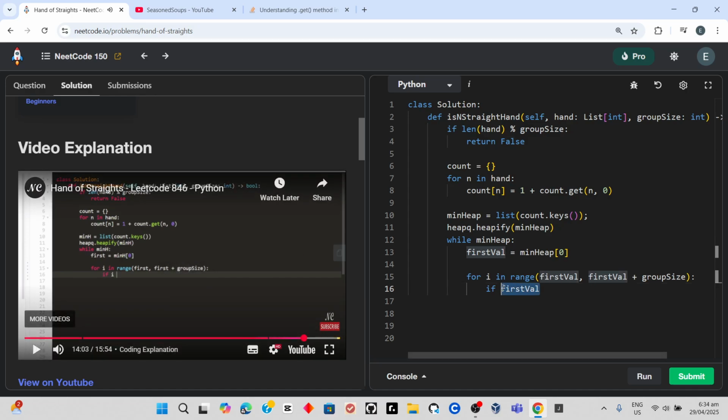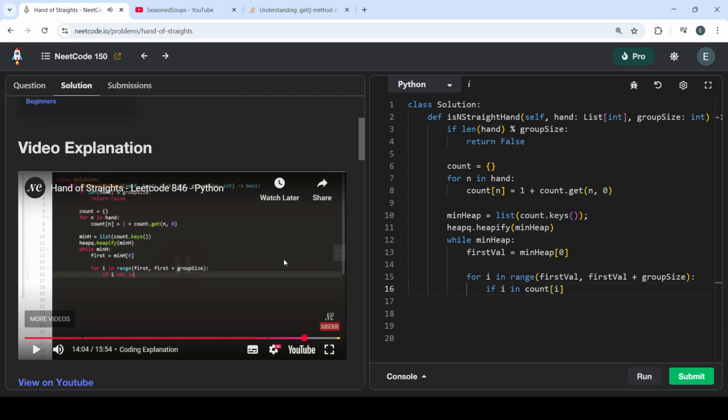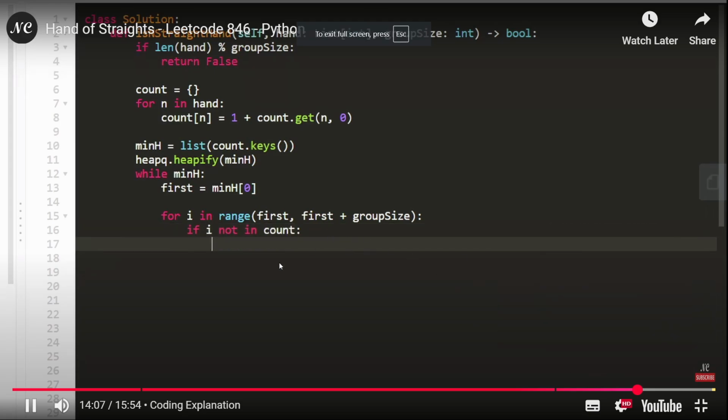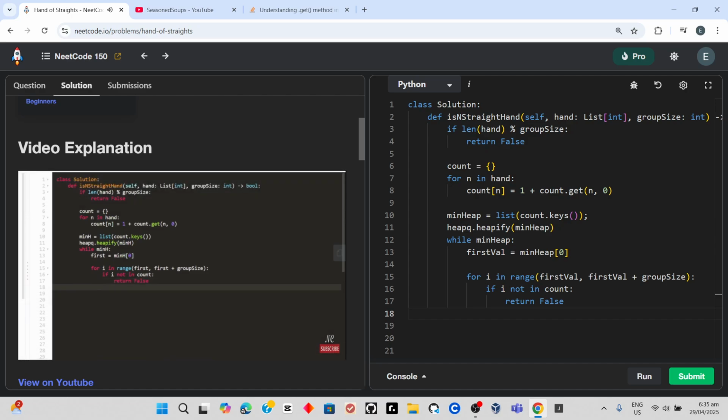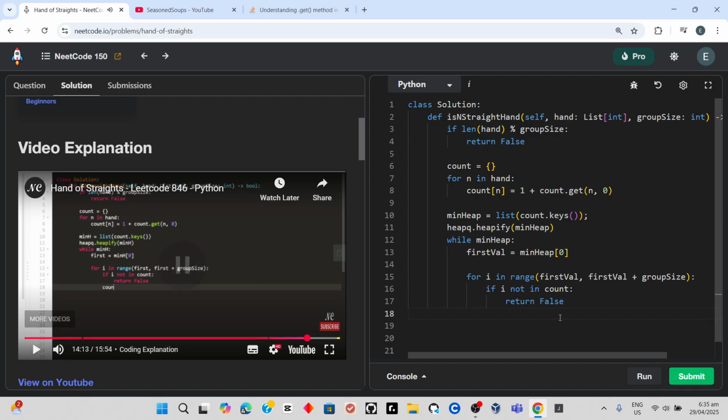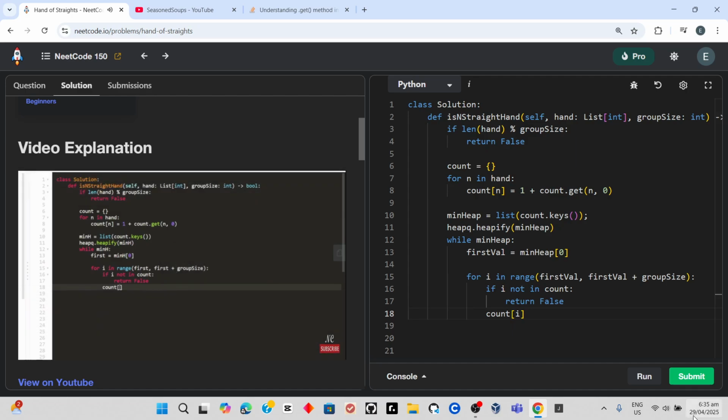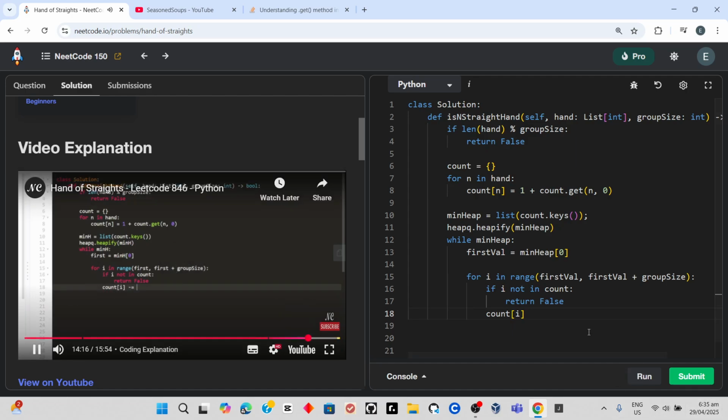So if I is not in our hash map, then we have to return false because the value we're looking for isn't even available. If it is available, then of course we do have to decrement the count of this count. So I is going to be decremented by 1.